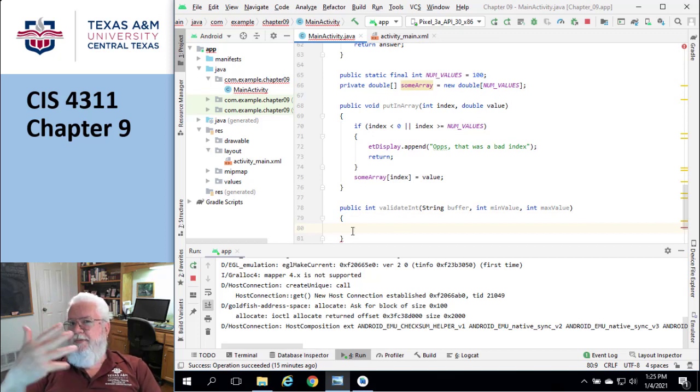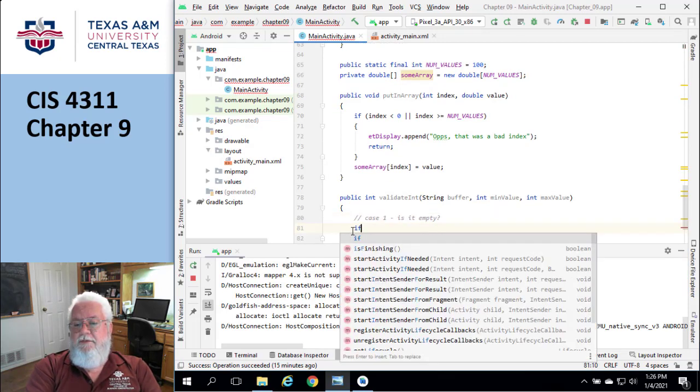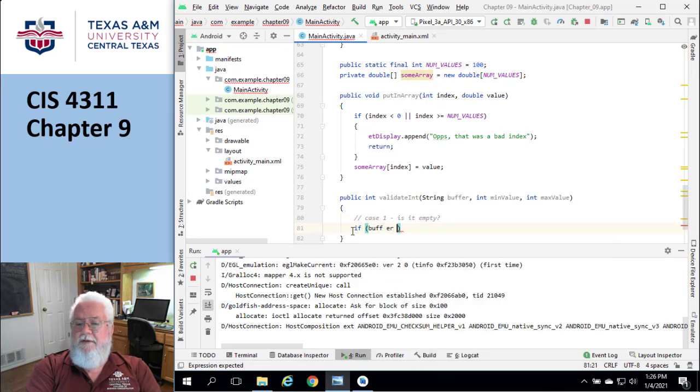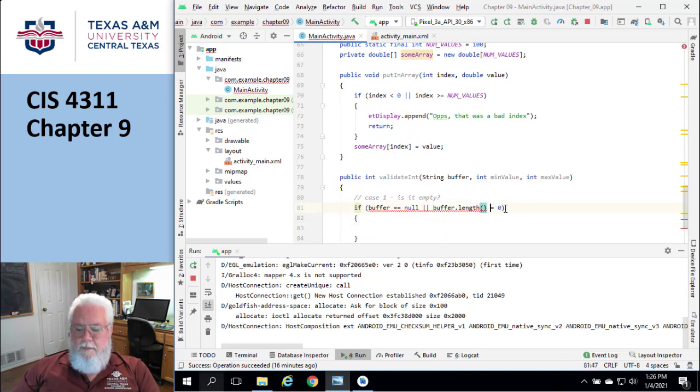So there are three things that can go wrong when you're trying to convert a string into a number. So the first one, case one, is it empty? So I'm just going to do a little thing here and say if buffer is equal to null or buffer length is equal to 0. There. Phew. Okay. So the first case is, does it have anything in it at all?